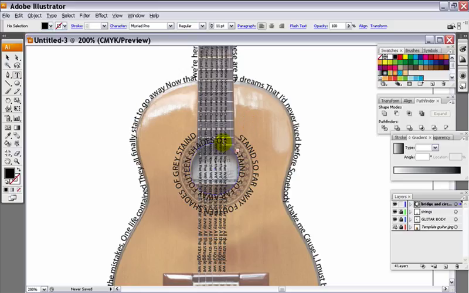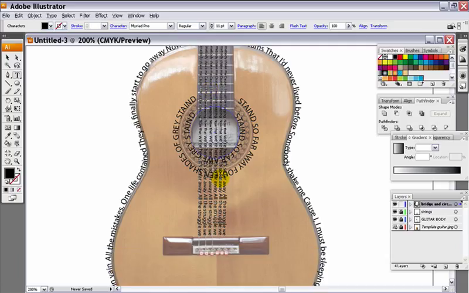Now there's too much text here, and so I'm just going to click here at the end, and I'm going to start backspacing until I get this text going around. The text doesn't really have to make sense, it's just stuff that has to do with this particular band.